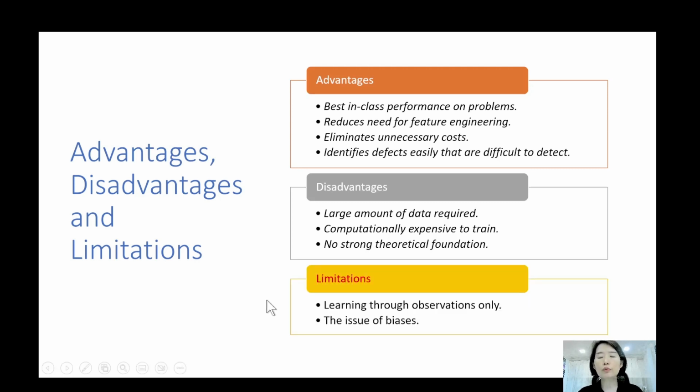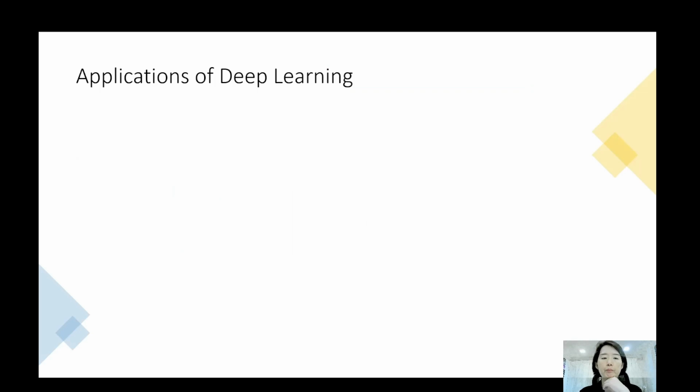Limitation is that it learns through observations only. So we might have some issues of bias, especially if you provide biased images. For example, if you provide a lot of cartoon images of cats, which might not fit what a real-life cat looks like, then the issue of bias occurs here.